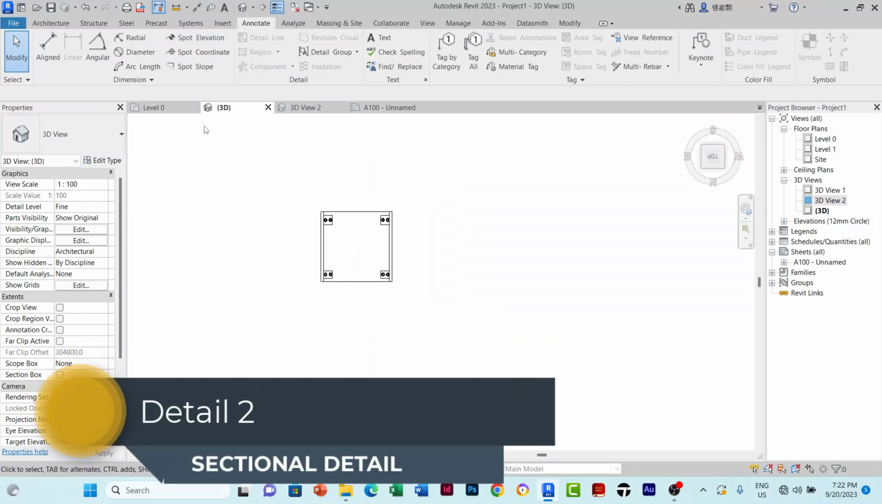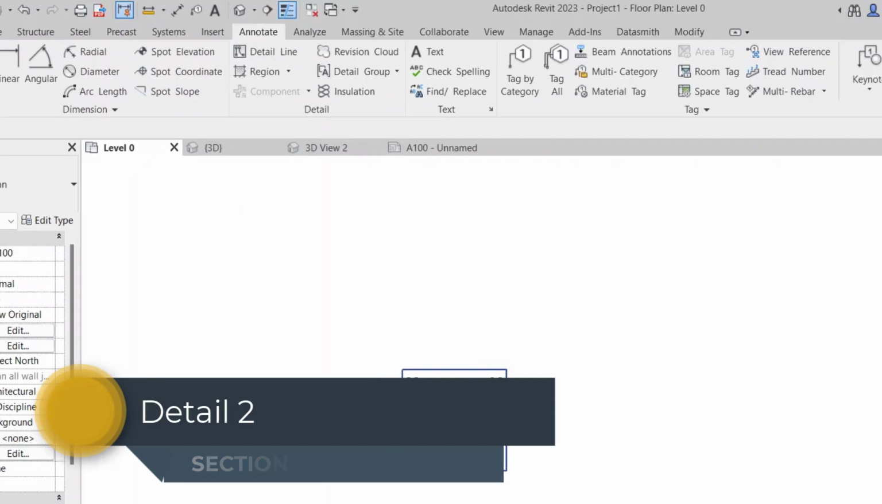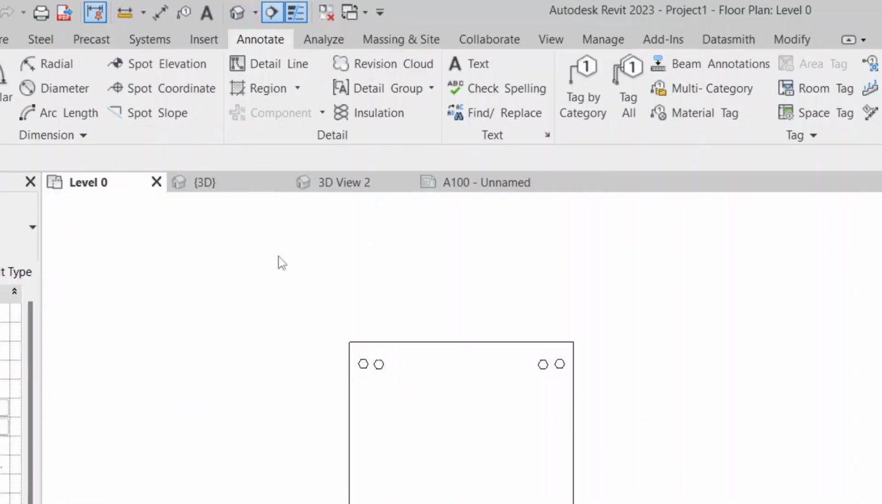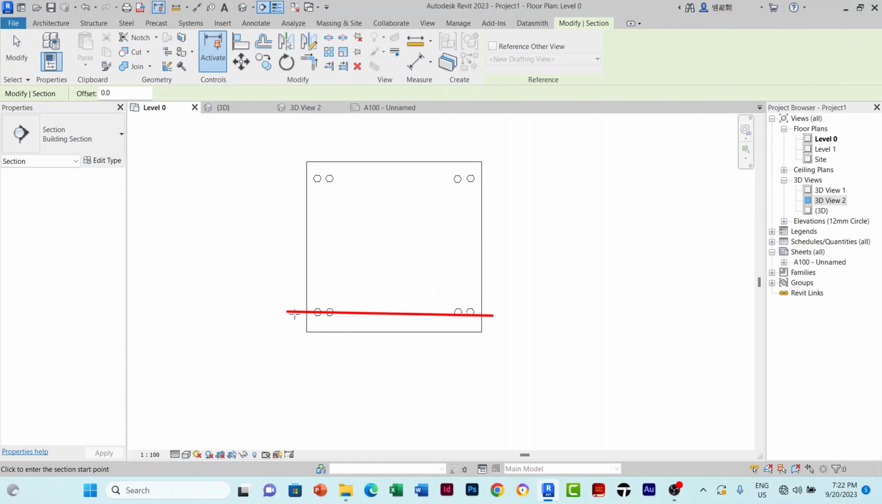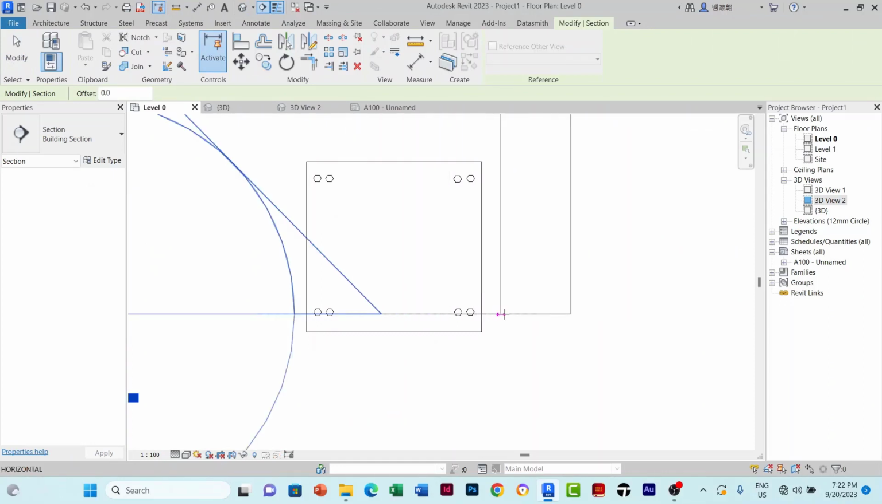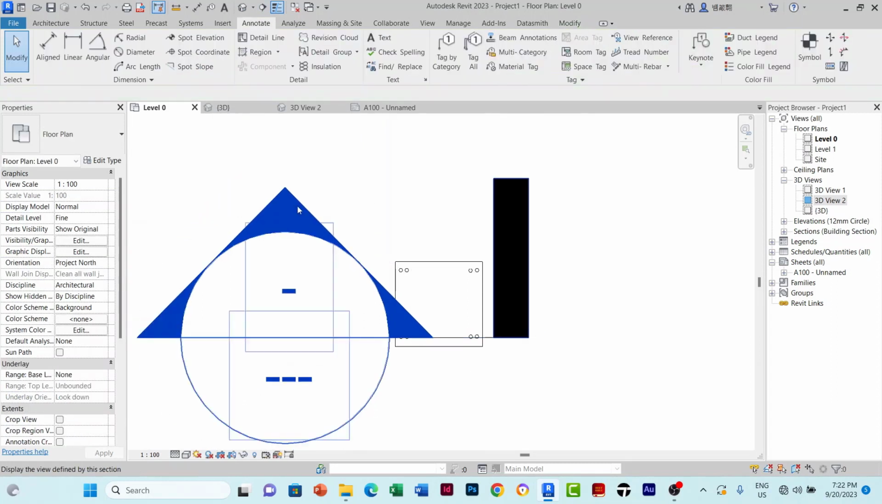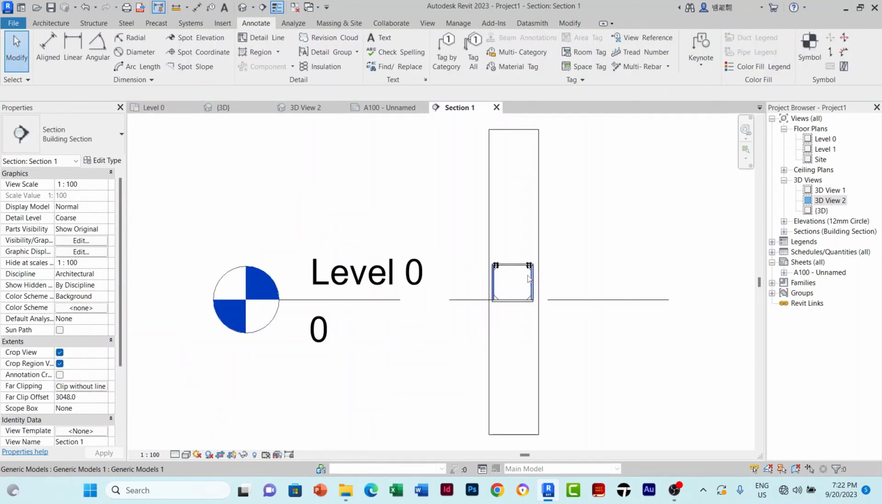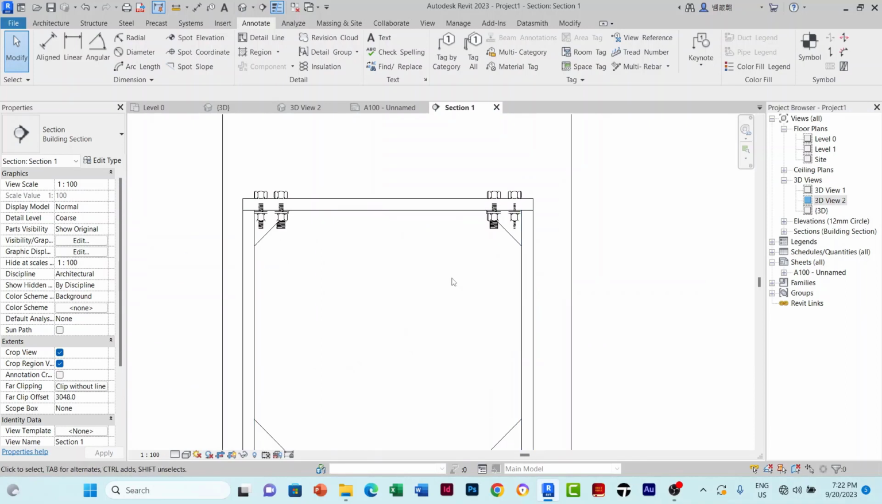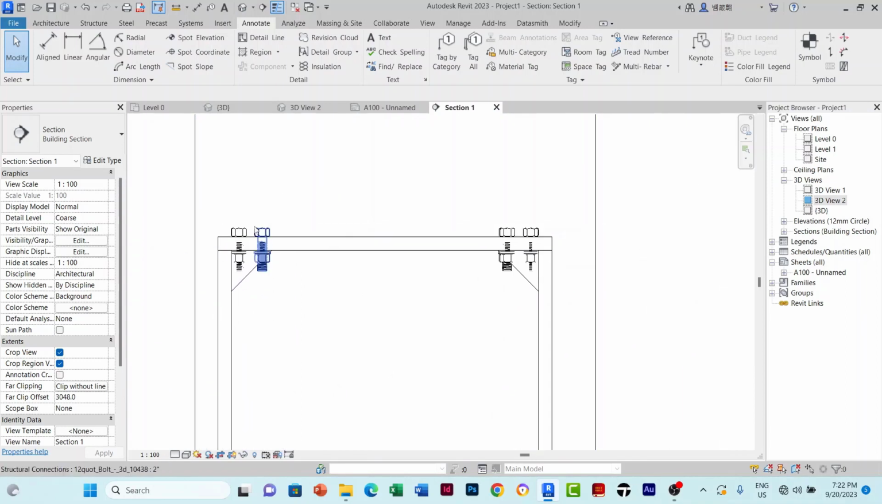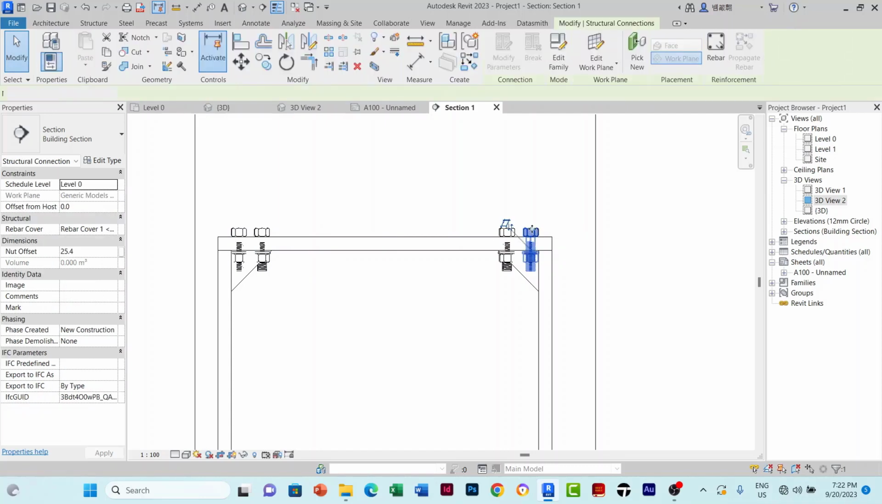Now, for the second type of detail, I'm going to have to take a section, right? That's a sectional detail. So for that, I take a section through whatever I want to detail. You should take your sections very well and make sure that they pass through what you want to show in your detail. So over here, you can see the 3D bolts very clearly.